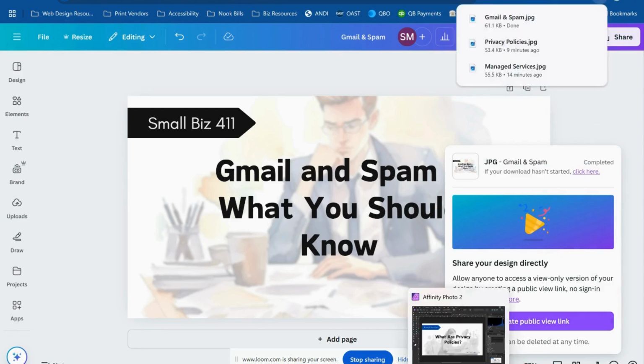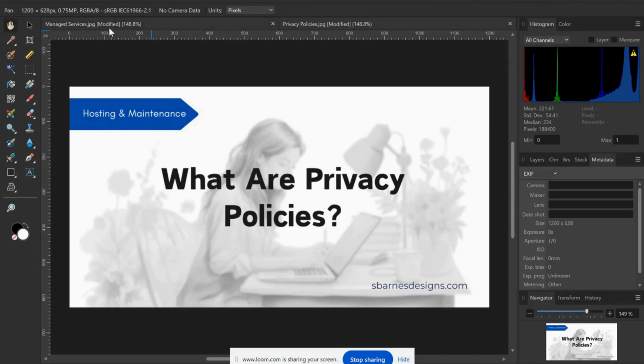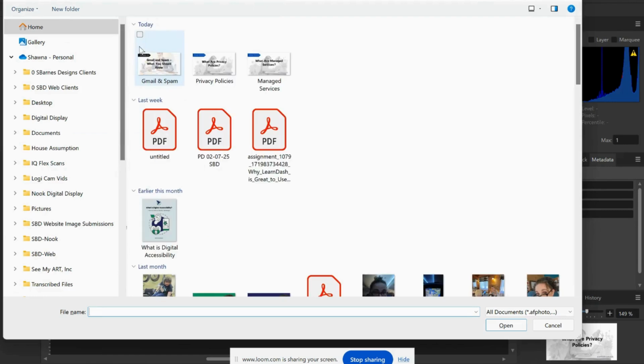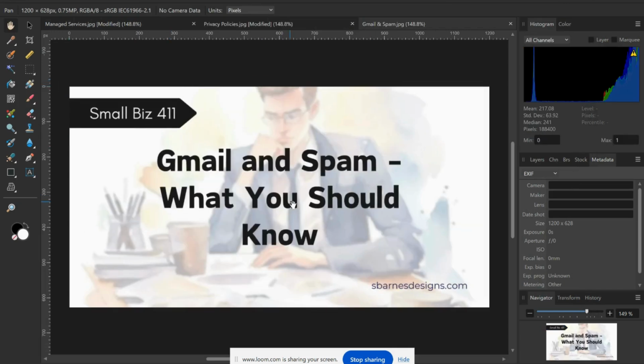And then once that's done, I am going to open up my Affinity Photo, and Control plus O is open. And in my downloads folder is the image that we just downloaded. So I'm going to double click on that, and it's going to open.